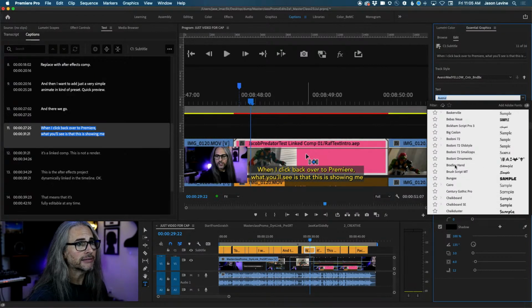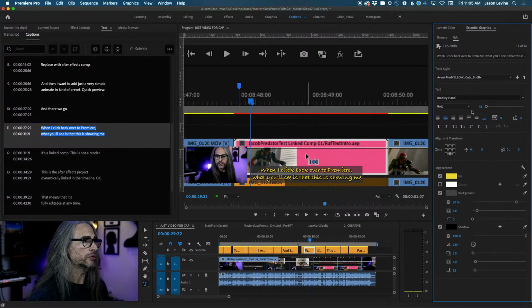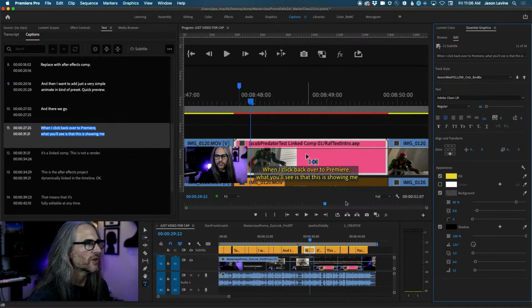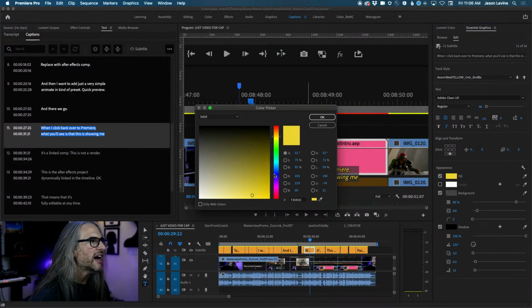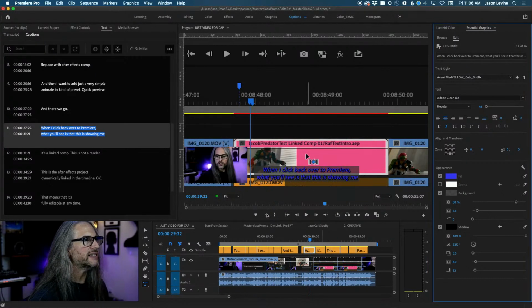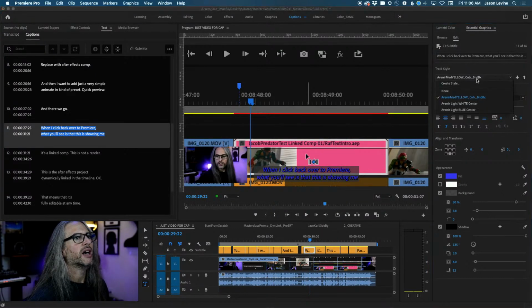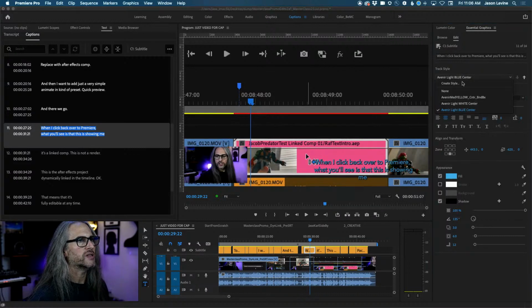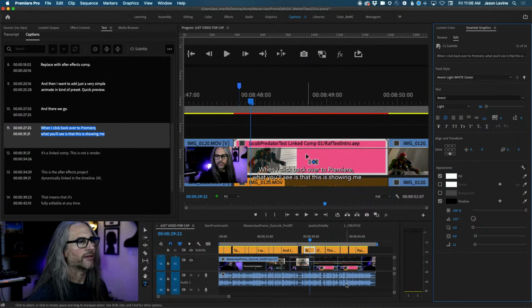Bradley Hand, I don't know what that is. Okay, oof, nope. Let's go with Adobe Clean UX, okay? Any font, any style, any color, whatever it is, oh, that's very hard to read, you can adjust those and use those captions exactly as you want, however you want, displaying them however you like, all right?